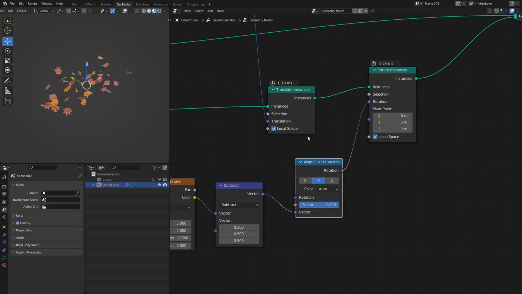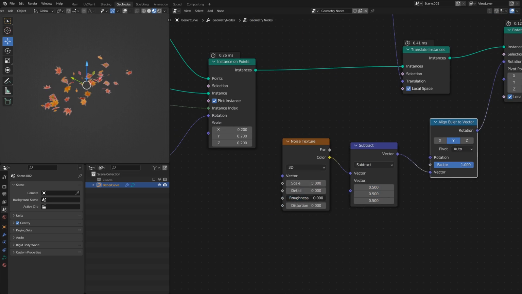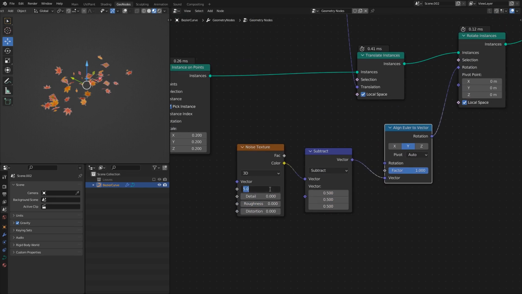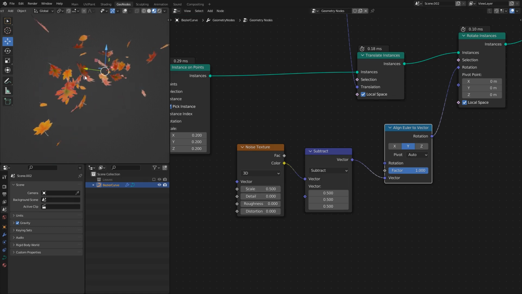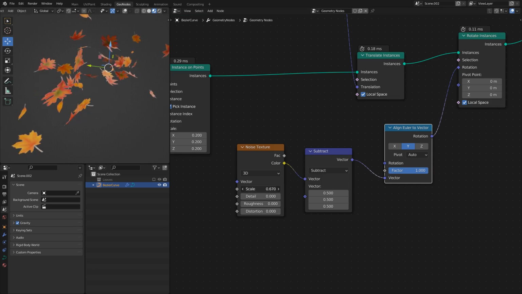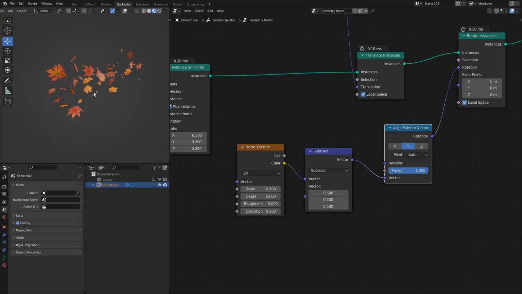Once again, no detail and no roughness in this case, and a pretty low value here, something like 0.5. Now we will see, in fact I can show you what this does exactly by changing the scale over here. See, we're rotating them on their own axis. So 0.5, and now we're getting a really fluttering motion. Basically these instances are now as random as they can get. This is what I was going for.